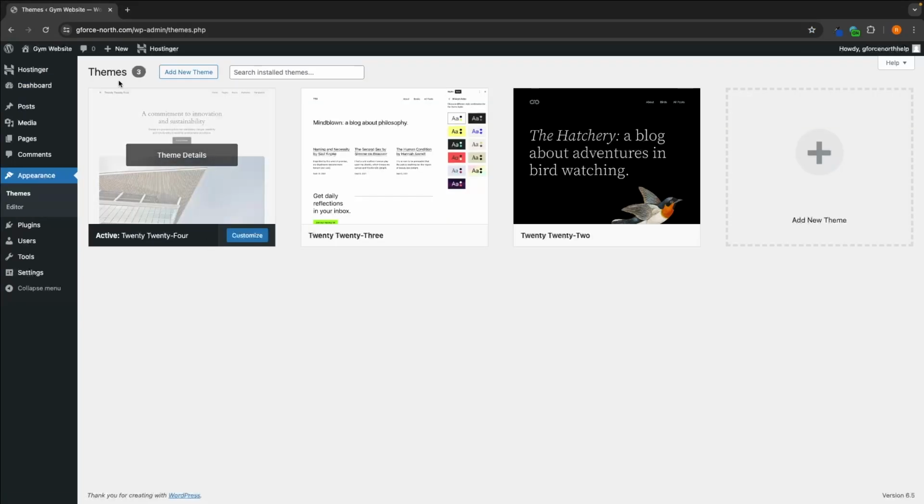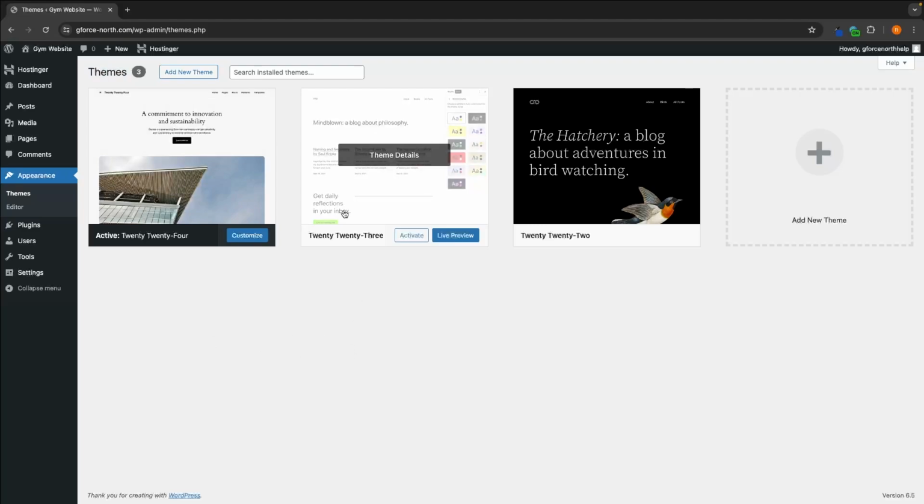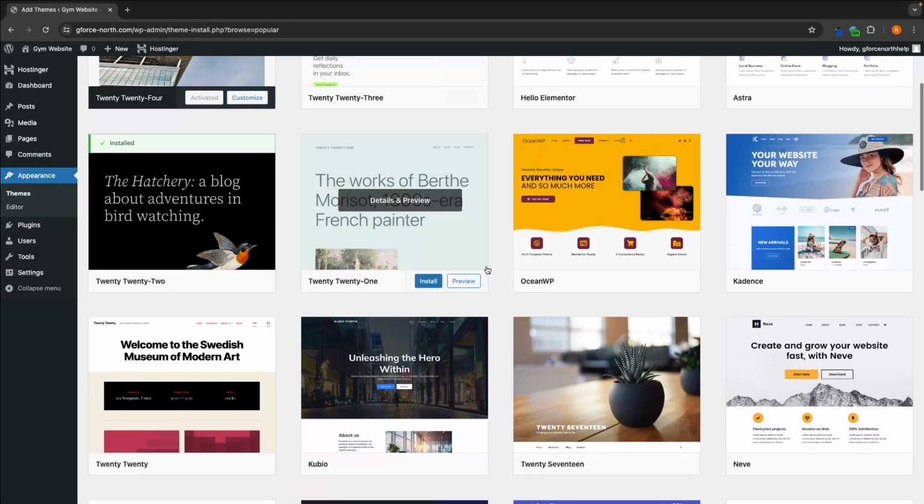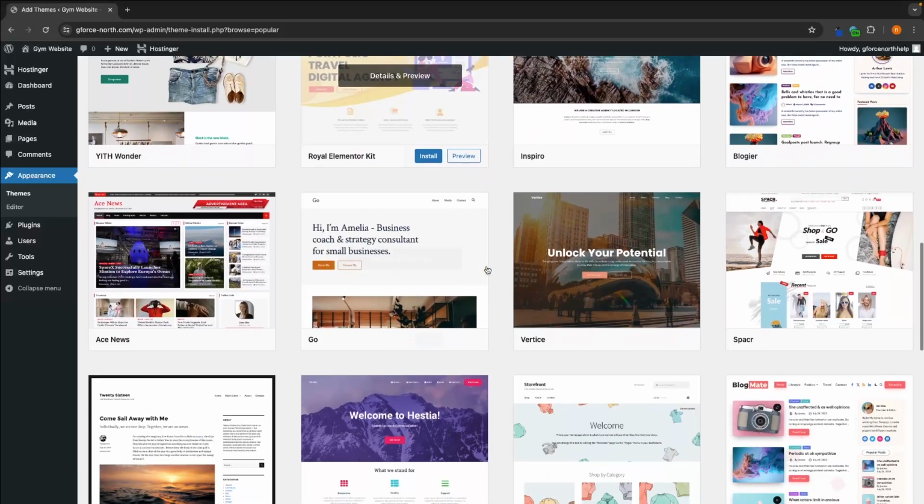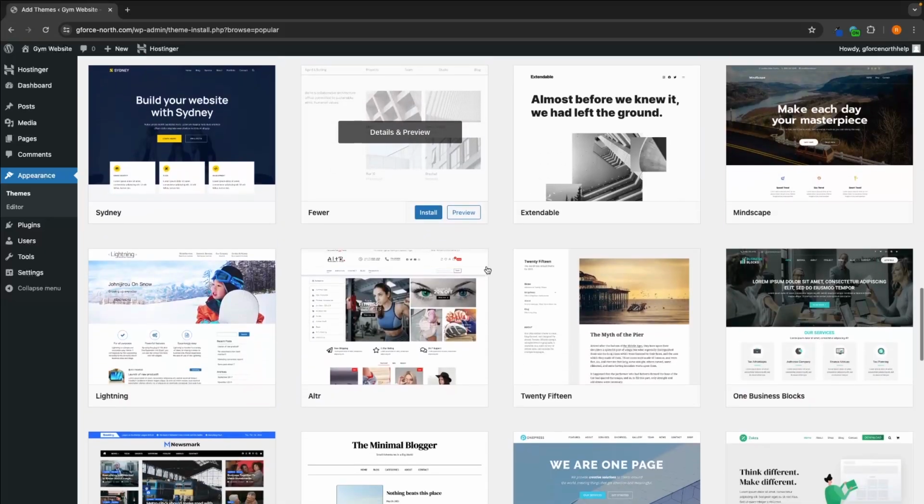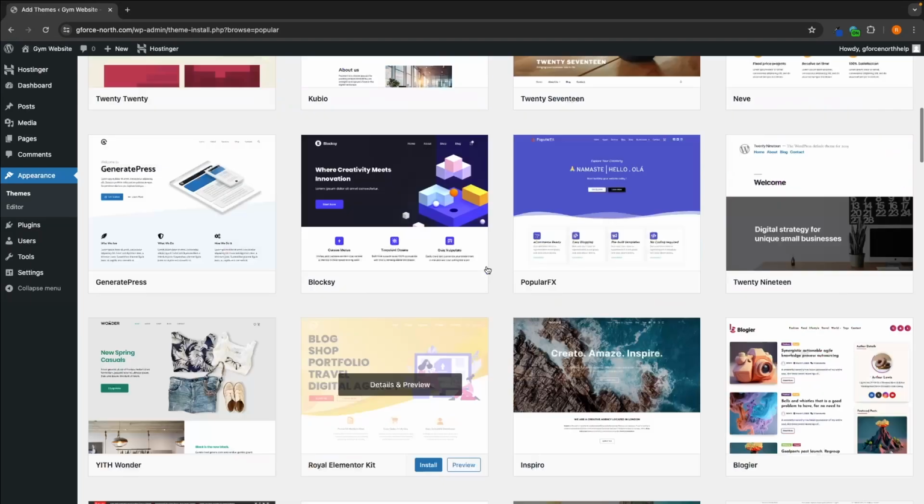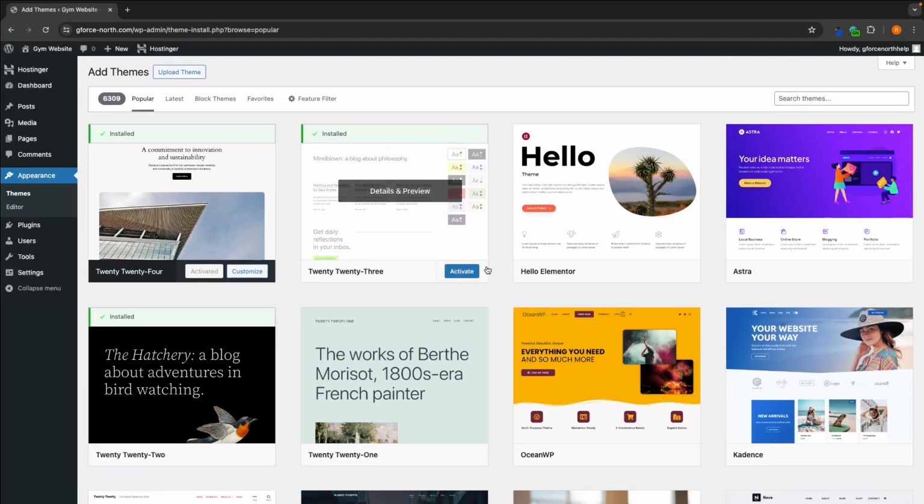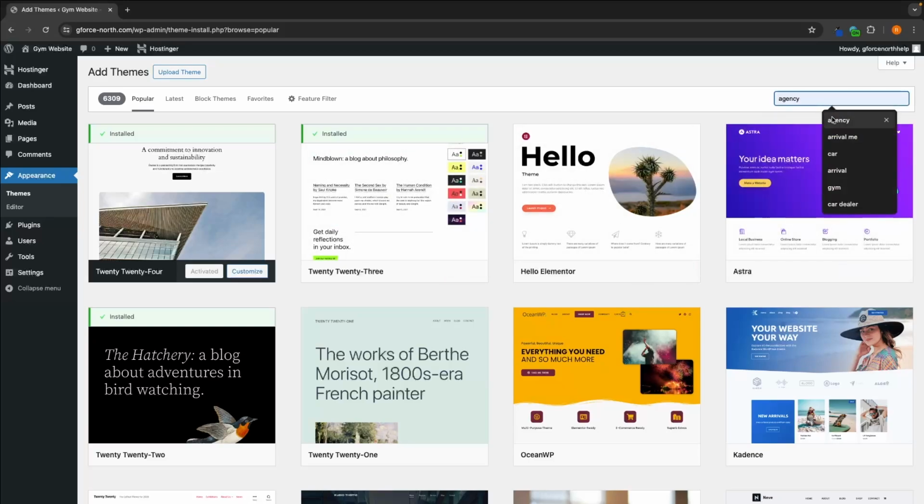This is going to take us over to the themes area of WordPress. So all we need to do from here is click on add new theme here at the top. And then we are going to be taken over to this section where we can install all of these different themes from WordPress. Now, we do not want to just install a random theme. Instead, there is one specifically that we are looking for, and this is called Royal Elementor Kit.